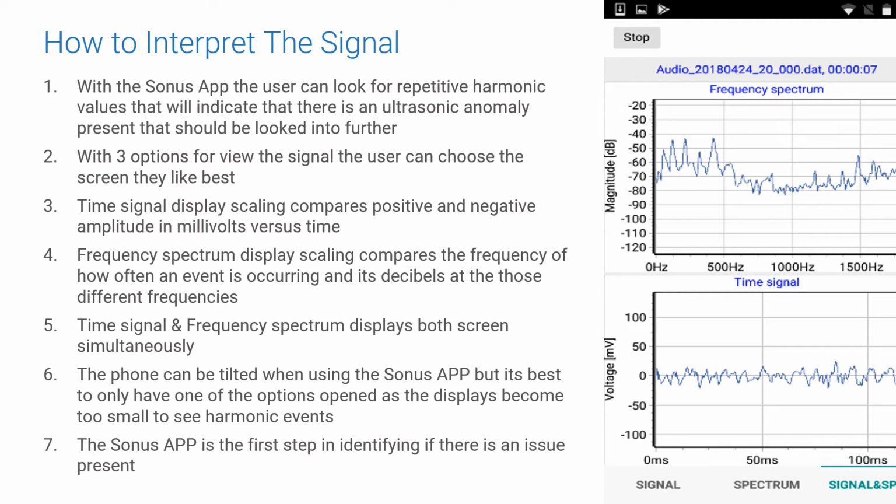There is no harmonic marking capability on the phone app. This prevents the user from being able to actually mark harmonics, only to see them. The Sonus app is the first step in identifying if there's an issue present and warrants further investigation using the Sonus Vue Pro desktop.